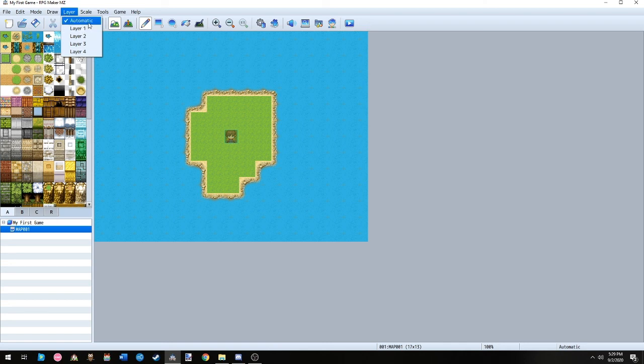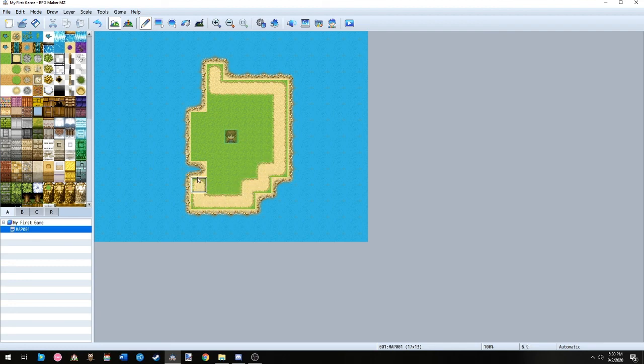So the automatic layer is tiles that will automatically form whenever you're tiling. For instance, I have grass in this little block here, but you see how the edges of this beach don't actually connect to the grass? Well, if I choose a grass tile, the grass automatically connects to the other grass tile because it's an auto tile. That's why it's called automatic. This is the automatic layer.